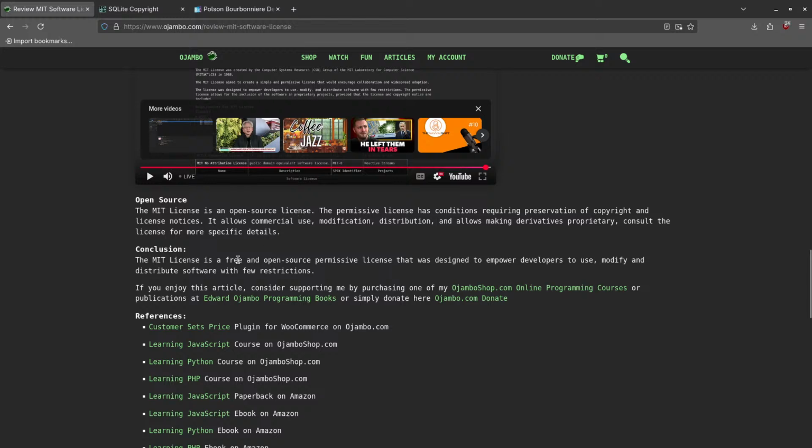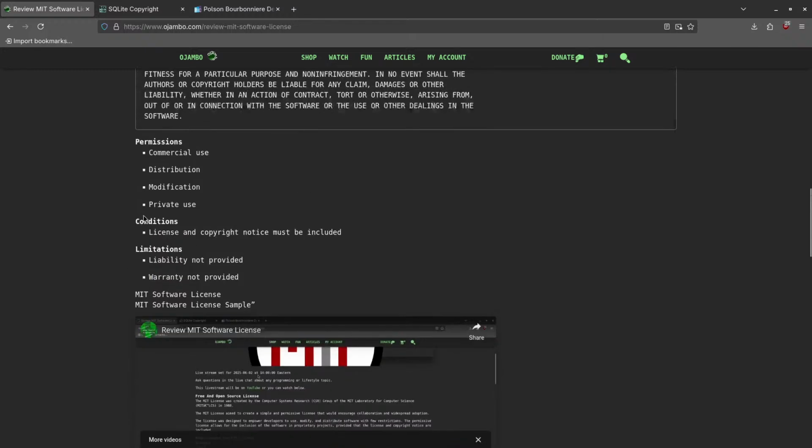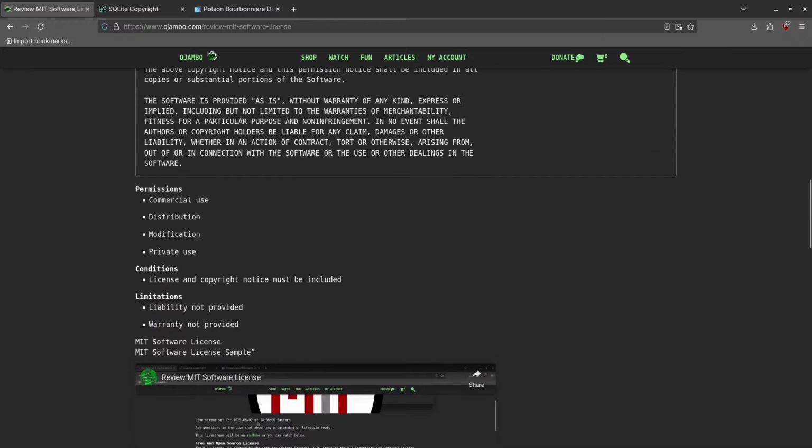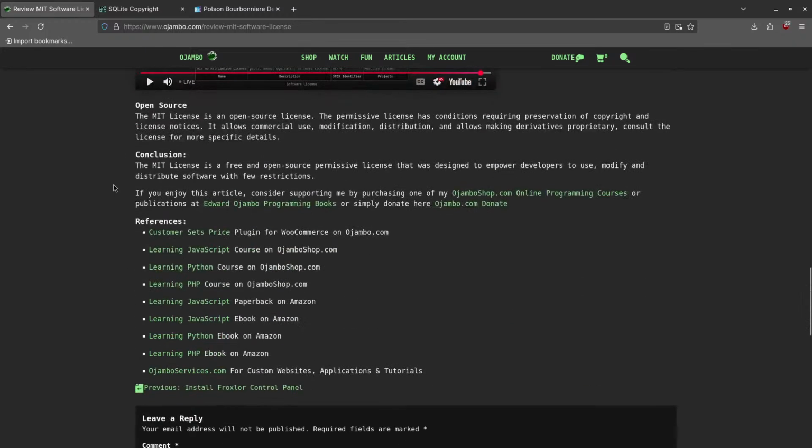It's an open source license. It's a permissive license and has conditions requiring the preservation of copyright and license notices. It allows commercial use, modification, distribution, and making derivatives proprietary. Consult the license for more specific details. This one you really don't need. The only details you need to know are the clauses for the provided as is, if you're looking for that.